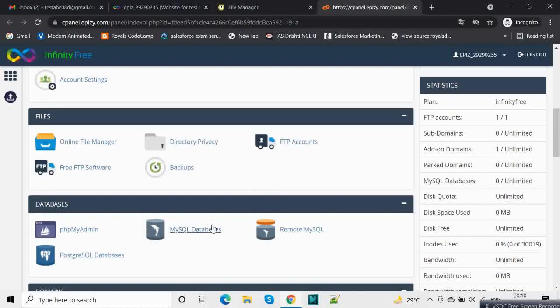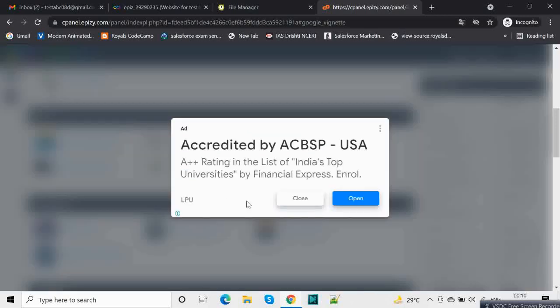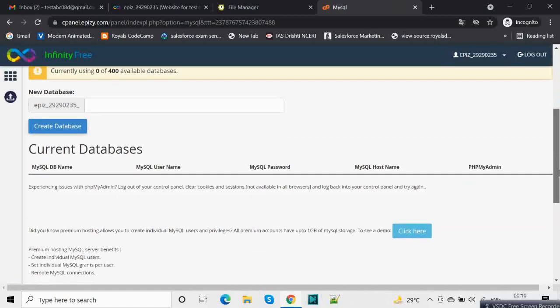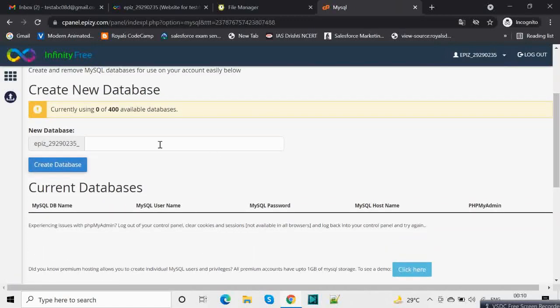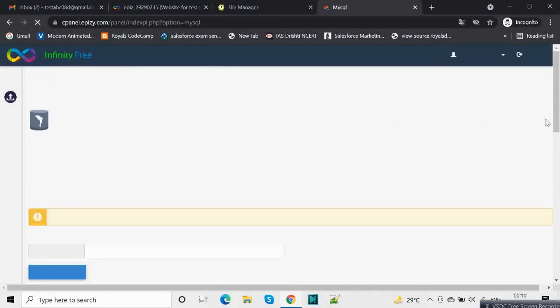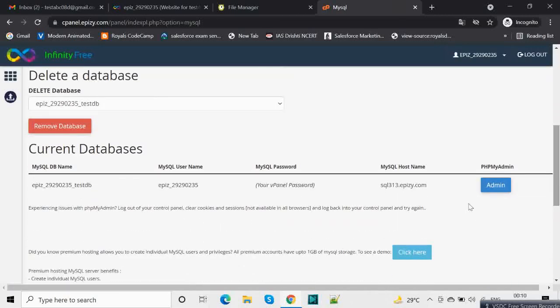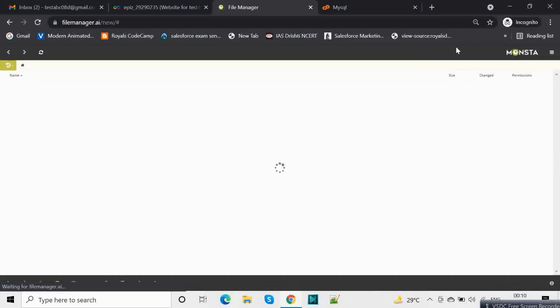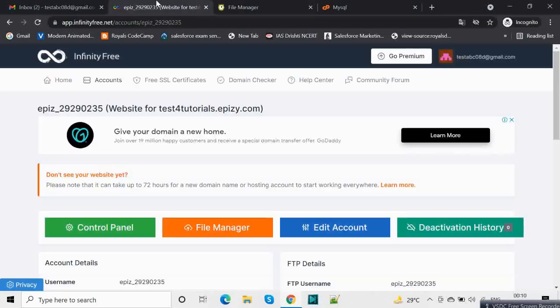First of all, in the cPanel, you have to go to MySQL database and create the database. In this case, let's give it the name testdb. Click on create database. So our database is created.